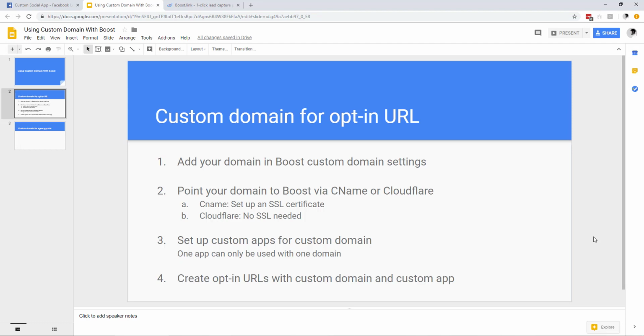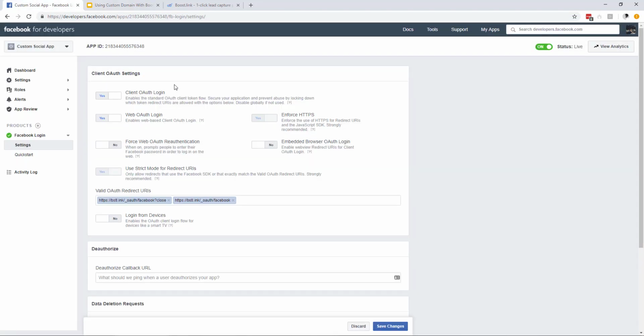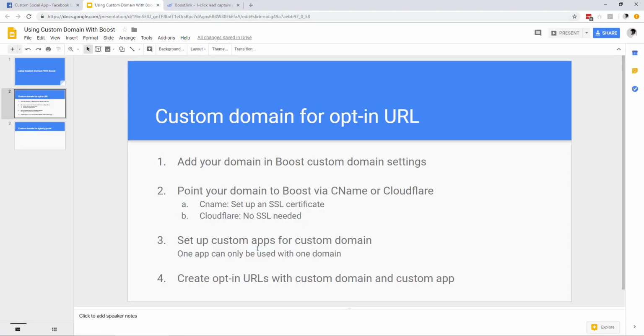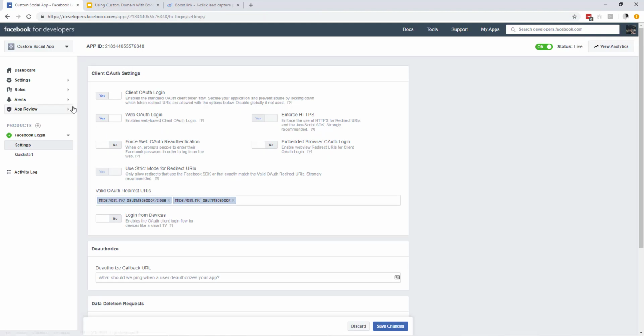The next very important step that you need to do is to set up your custom apps for your custom domain. The custom apps here are the social network login apps from social networks such as Facebook or Google. They provide these apps for free and you can easily create this app by following the instructions, which I will leave a link to in the description below. In this case, I have already created my apps and I'm going to go over some settings to show you what are the necessary settings that you need to put in your app settings.